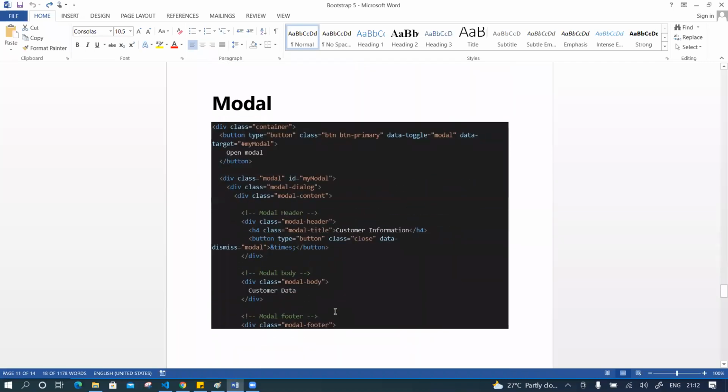So the next one is the modal. So what is the modal? We have generated alerts, right? But here the modal looks good, and moreover, we can specify the header, body, as well as footer.